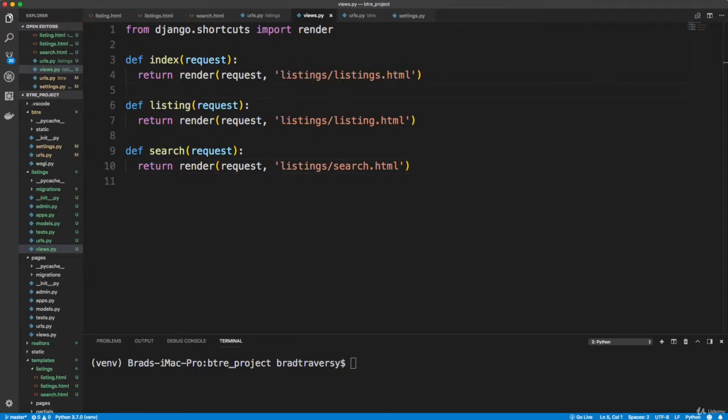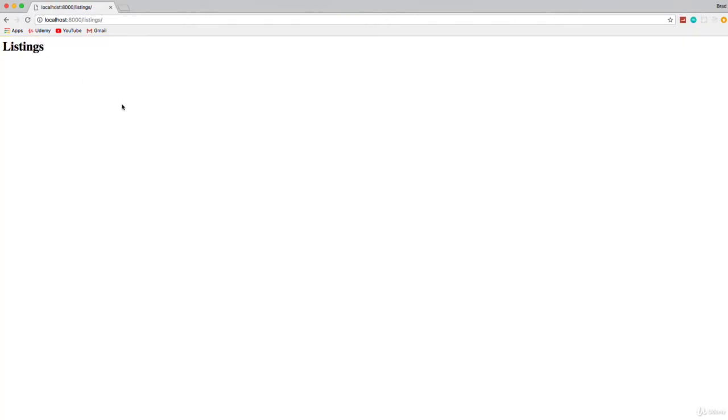So let's save this, and let's go back and reload, and there we go. So now we're loading our listings template. Now remember, we didn't extend the base HTML, so that's why we're not seeing any of the bootstrap formatting or anything like that. So let's do that.